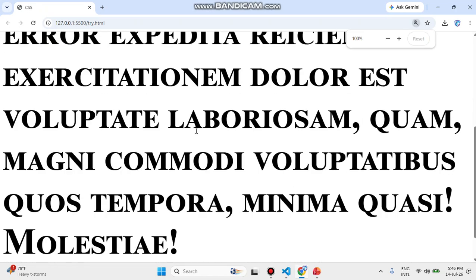And you can check that my page zoom is still at 100. I did not zoom the page. I increased the font size. Okay, that is very important. You need to understand this.